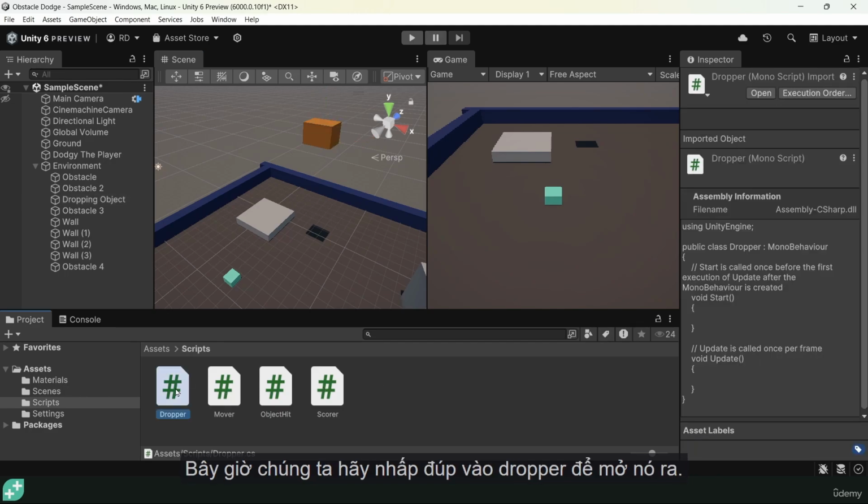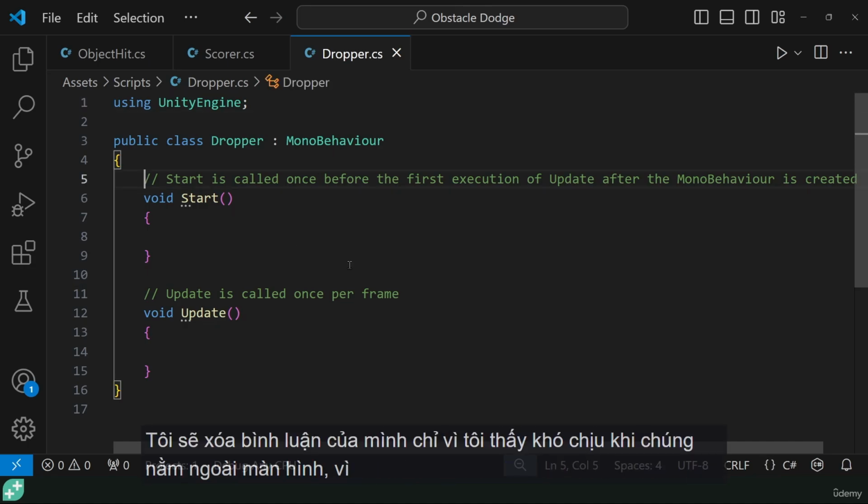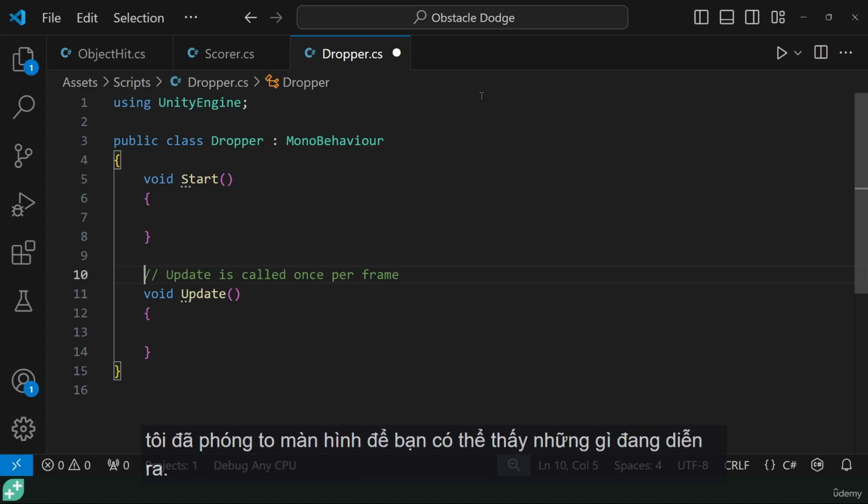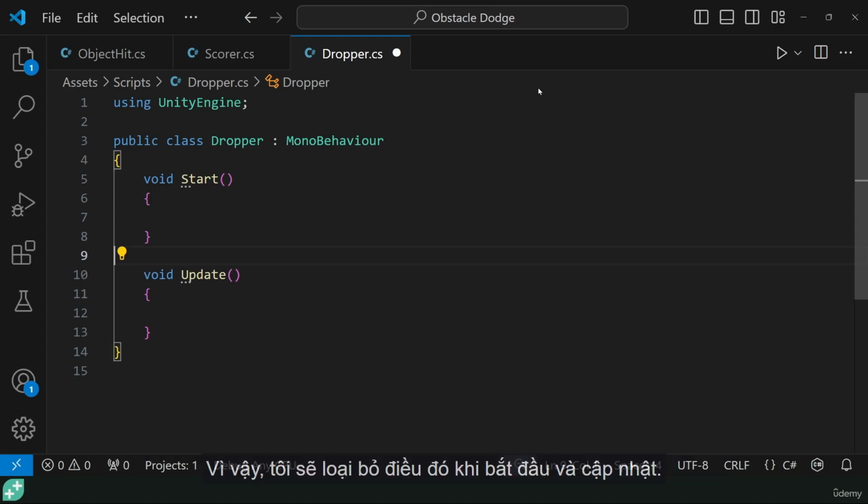Now let's double click Dropper to open that up. I'm going to remove my comments just because it bugs me that they go off the screen because I've got my screen so zoomed in so that you can see what's going on. So I'll get rid of that for Start and Update. We know what those are by now, I think.